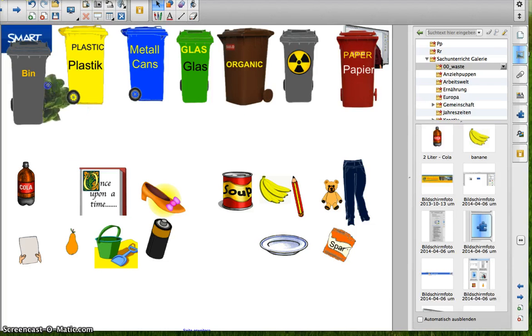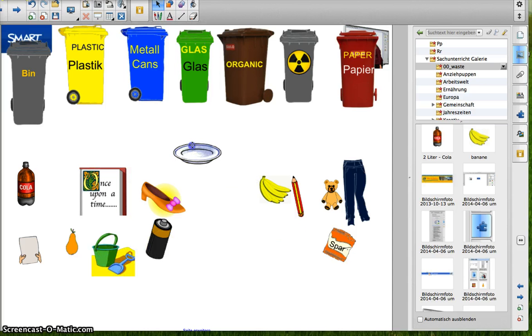And the children can, for example, say, I put the salad in the organic box and it is correct. The soup can belongs to the cans and it disappeared because it was correct. I will show you one more example, a broken plate. It does not belong to the plastic container, it does belong to the bin container and it disappeared.